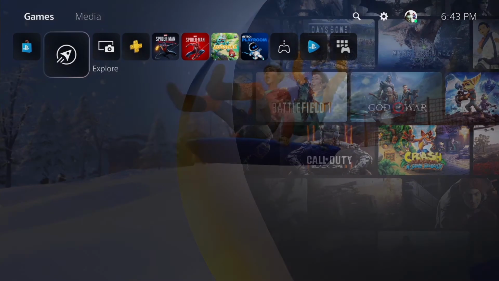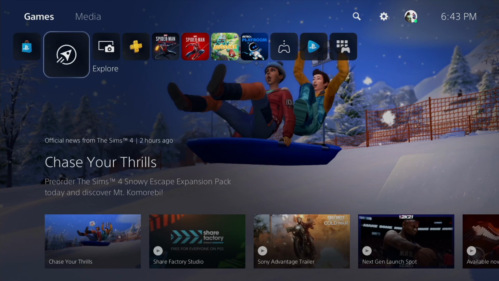But overall, I don't know. For me, like the PlayStation 3, I was never really a fan of that cross media bar. I don't know many people that were. At least everybody I knew that had a PS3, they weren't a fan of that cross media bar.